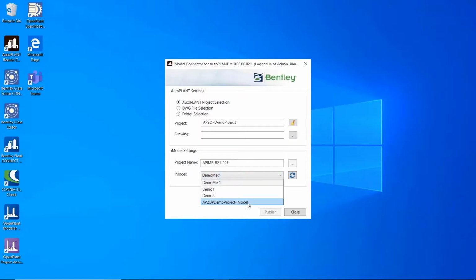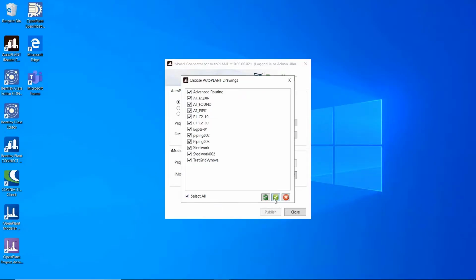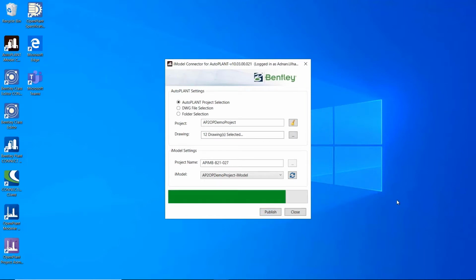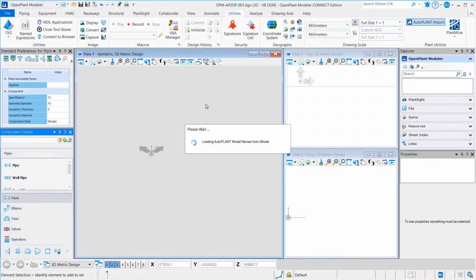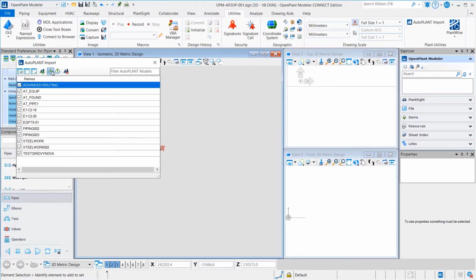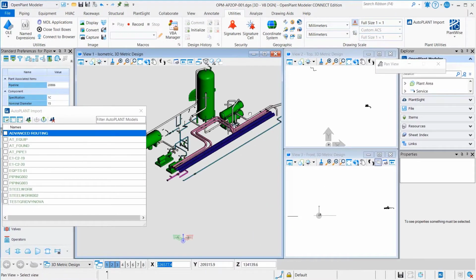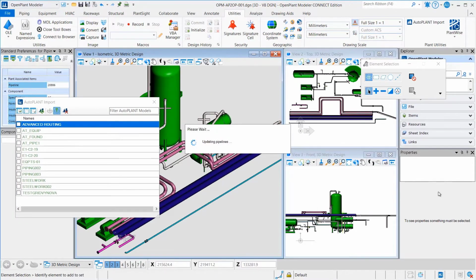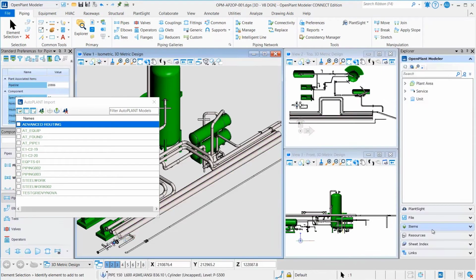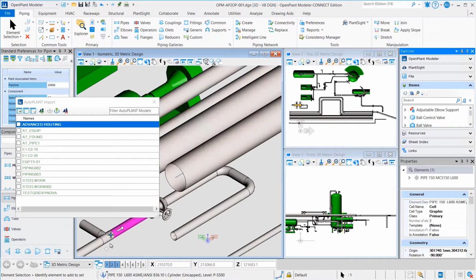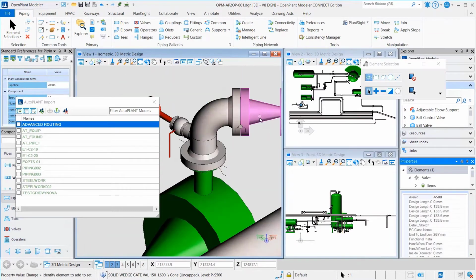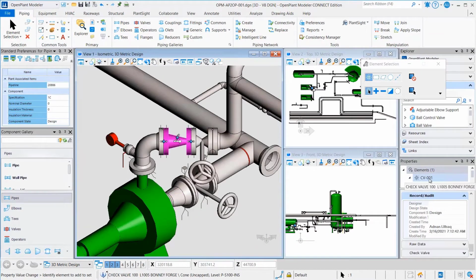AutoPlant conversion to OpenPlant is a two-step process. First, you need to set up iModel connector for AutoPlant to choose the project and models you want to publish to iModel. Once that is done, the second import process can be done inside OpenPlant Modeler via a new ribbon item called AutoPlant Import. It lets you bring the graphics into the active DGN of selected DWG files, and then you can choose to convert these to actual OpenPlant graphics for further editing.